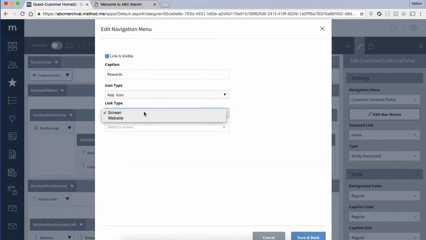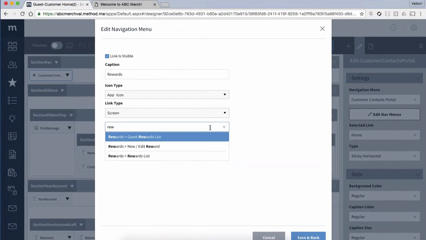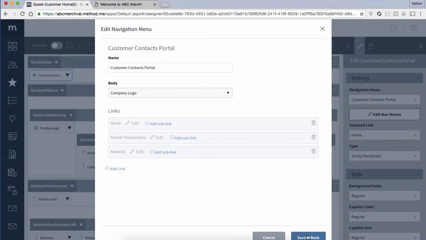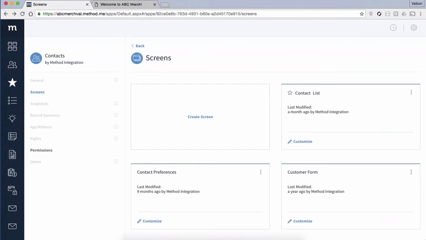And when we click it, we want to take them to a method screen, and we just simply look for the screen that we have, and please make sure that you're choosing the guest version of your screen. So this is where we really solidify the fact now that you should have a dedicated version for portal and a dedicated version for internal use, because they will behave a little bit differently once you start to customize. So here's our guest version. We're going to click save and back. We're going to get out of that menu there, and we're going to save the changes and close the screen.